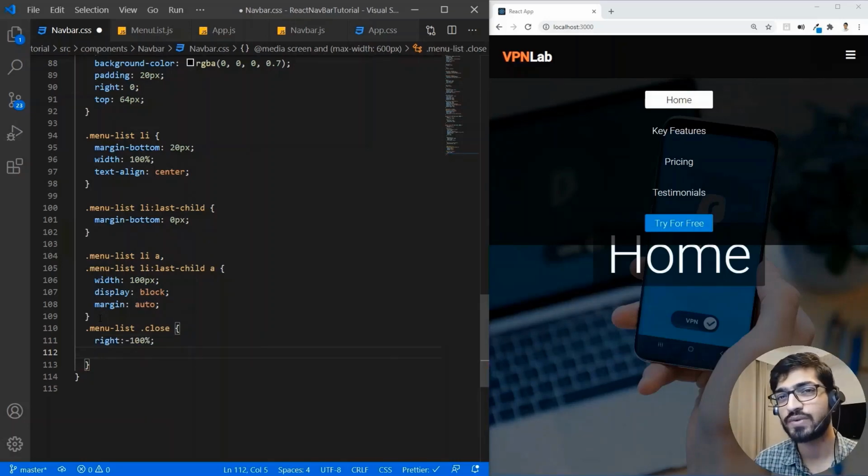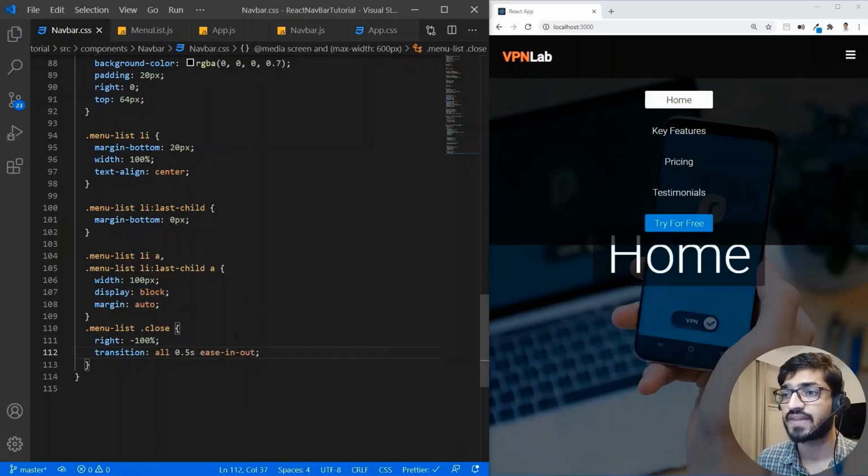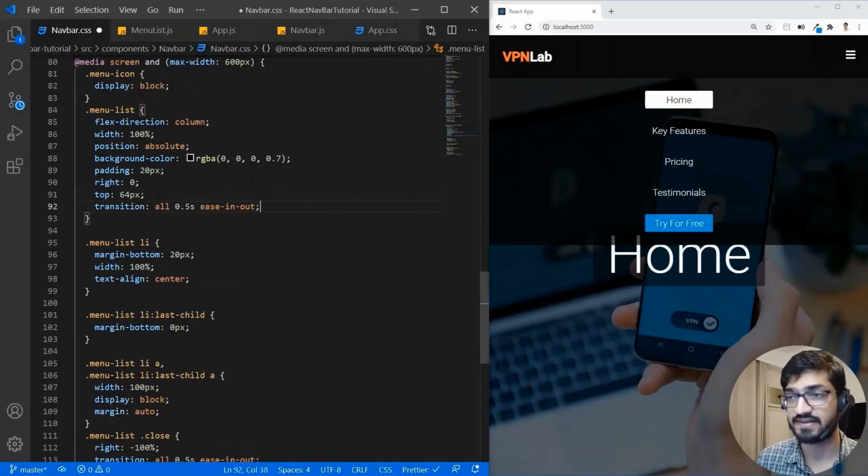All right, so let me add a dot here, and I'm going to set right to -100%. You can actually do this with transform translateX, but I am using right, though transform is more performant as compared to right. So I will be giving a transition. I need a transition effect when the right value changes from 0 to -100. This will complete in 0.5 seconds. I'm going to give an ease out, and let's add the same transition to the menu list here as well.